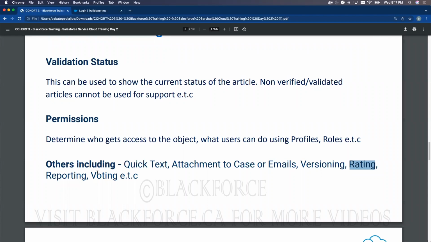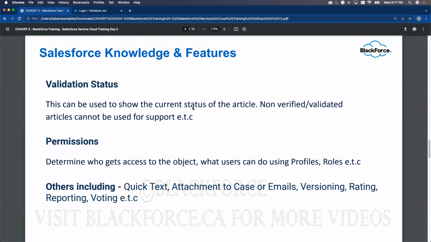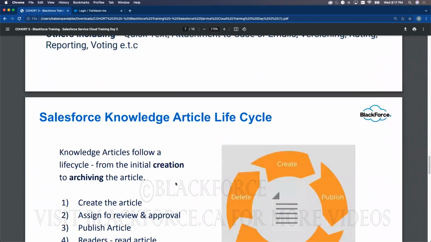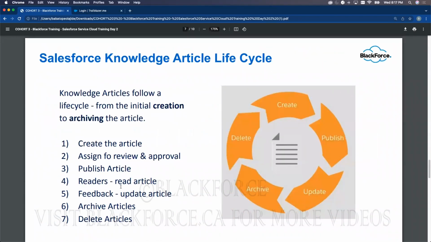Okay. And you can also vote on knowledge article. You can thumbs up, you can thumbs down, and you can do whatever you want to do with knowledge article. So there's so many features about knowledge, okay? And how do all these features kind of come into play? How do they collaborate together? And that's where we get to see the knowledge life cycle, okay? This is something I just made up. However, according to Salesforce, this is the knowledge life cycle.